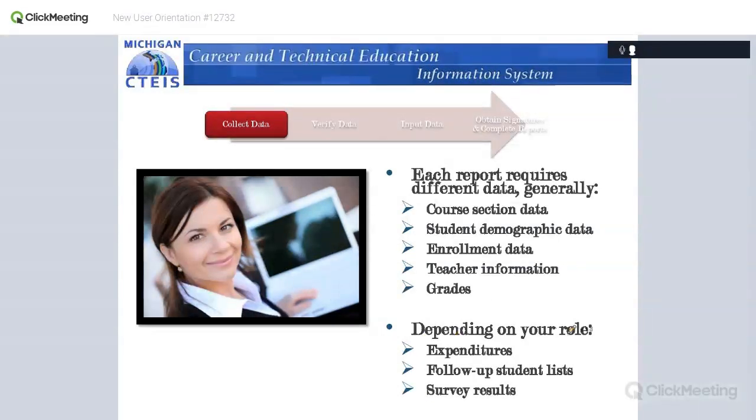When you collect it, again, everything's a little bit different. You're going to have different responsibilities. Maybe you're an enrollment reporter, maybe you're an expenditure reporter. Those are going to be a little bit different, and there are different ways to access that information. But a lot of times you're going to be looking to your teachers. It's all going to change, as said, by your roles.